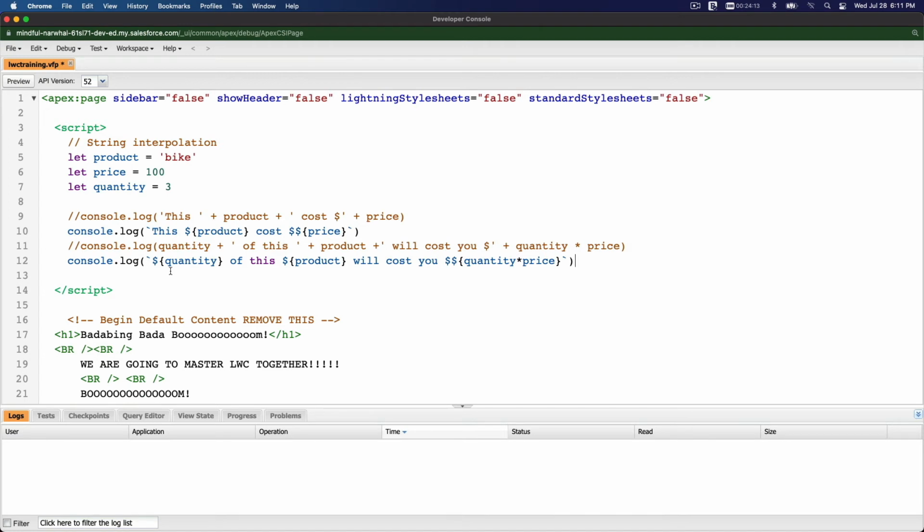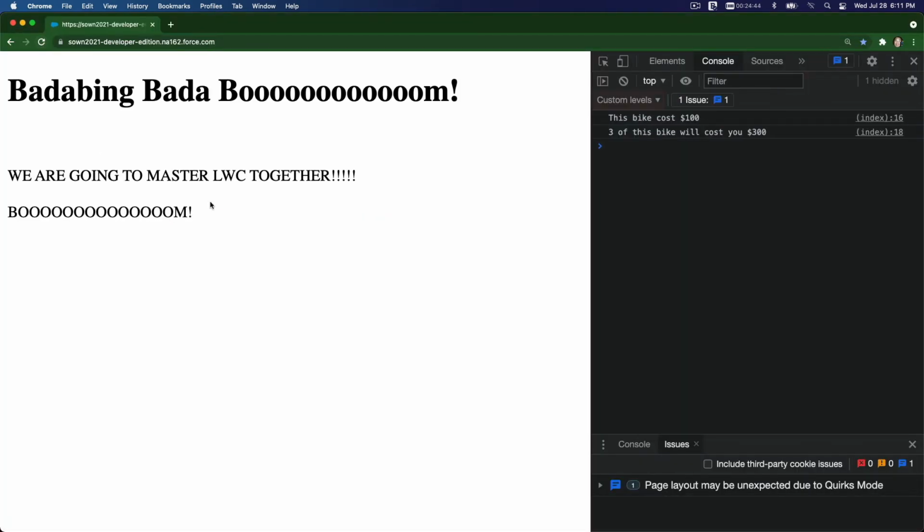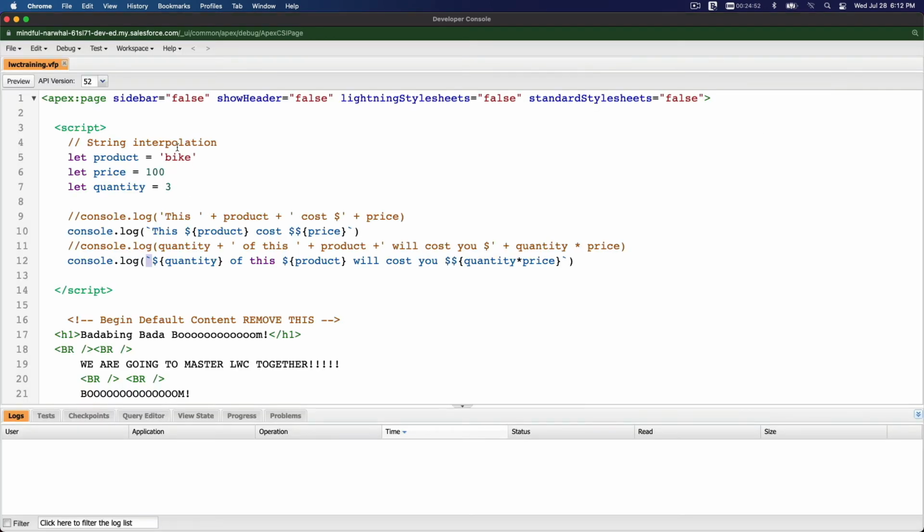So this is way easier and more convenient for you to code without the plus, and without having to figure out the spacing to make it look nice. When you combine stuff, it's all in one go. You just keep typing and combine the variable with that, but it needs to be encapsulated by 2 backticks like that. If I save that, and flip, and refresh, boom. 3 of this bike will cost you $300. Now it makes sense to use string interpolation.